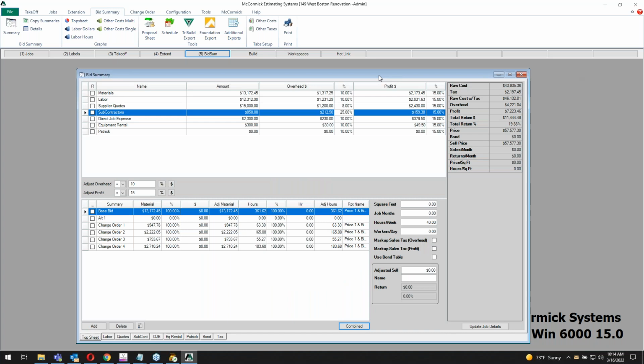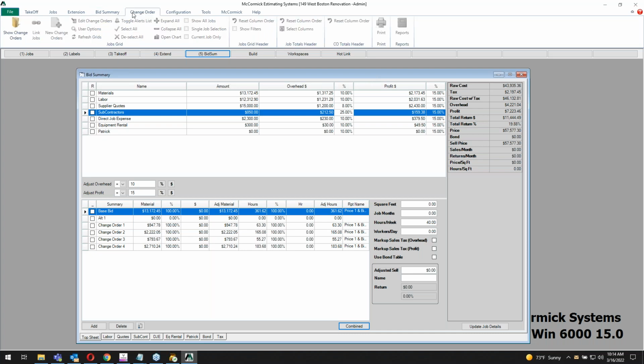One of the biggest things with the WIN 6000 that people absolutely love is actually dropping into our change order feature. So right up here at the top, I can open up my change orders.